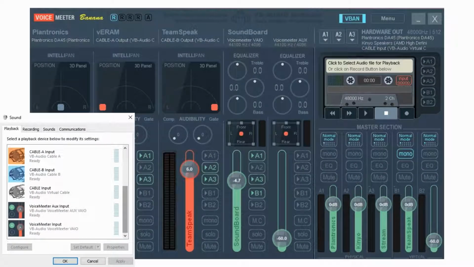The first 3 mixer output devices, A1, A2, and A3, are also selectable from a drop-down menu. The last 2 outputs, B1 and B2, are again fixed as VoiceMeeter VAIO and VoiceMeeter AUX.